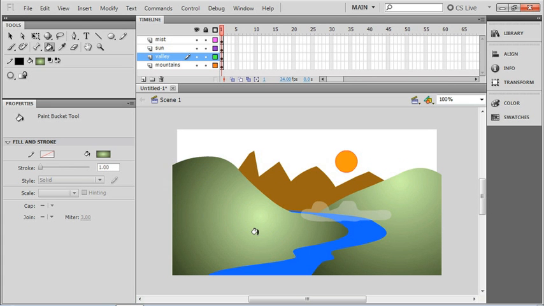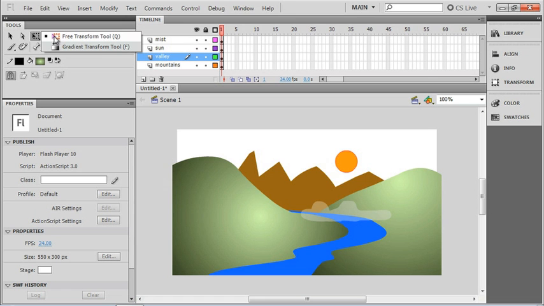So let's see if we can fix that. We actually have a special tool just for manipulating gradients, and it's located over here underneath the Free Transform tool. So if I click and hold down, I should see the tool menu pop up, and you can see that we have a gradient transform tool here.